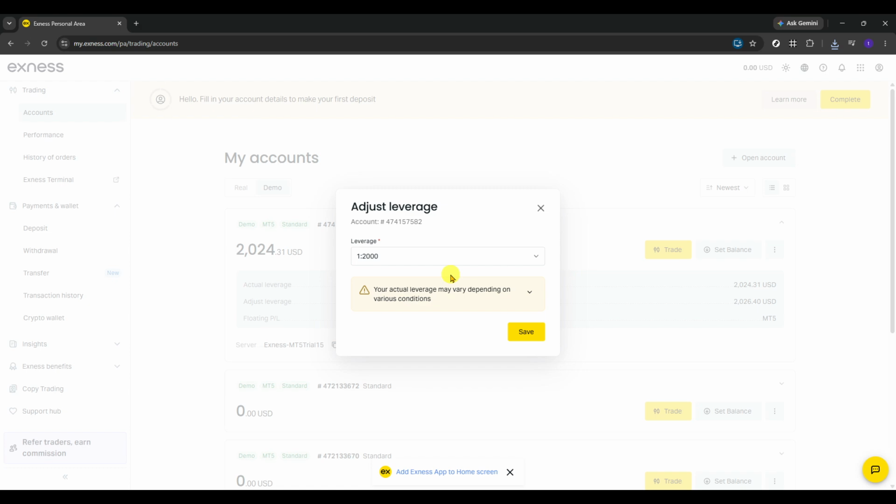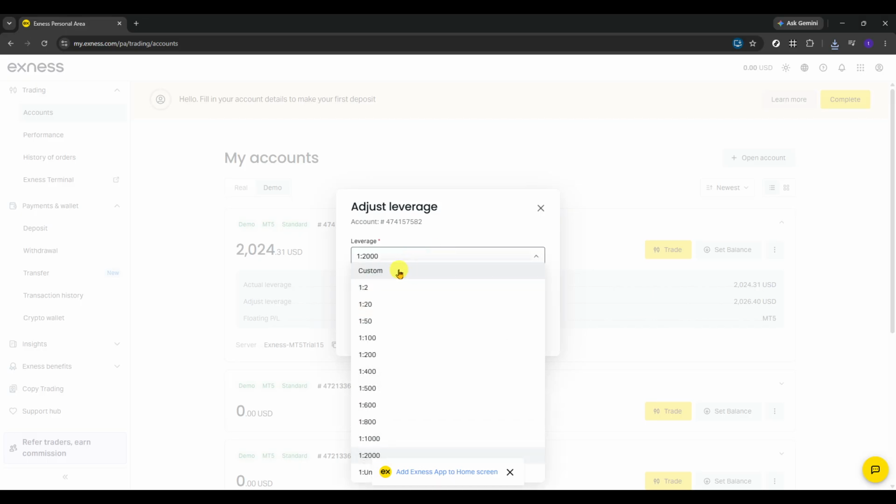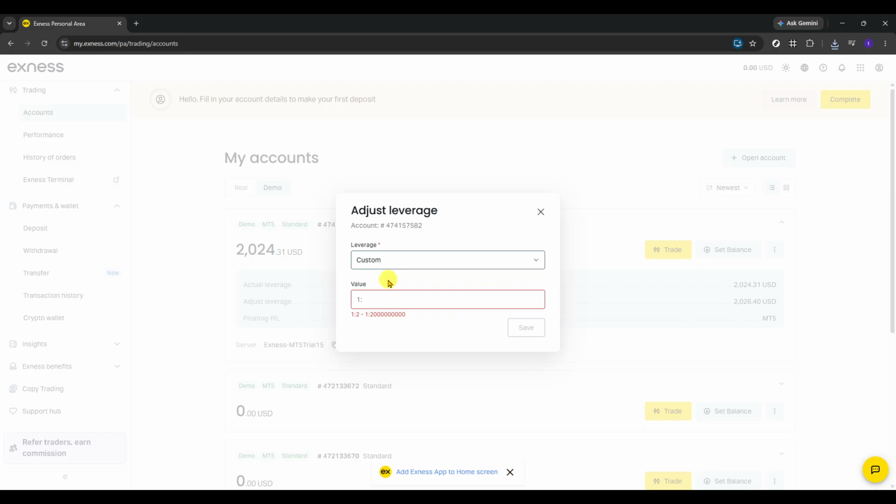After opening the leverage settings, you will see the option to choose custom if you want to set a custom leverage value. This is useful if you already know the exact leverage level you want and prefer more control instead of selecting a preset option. Take your time here and double check the value you choose so it fits your intended trading setup.